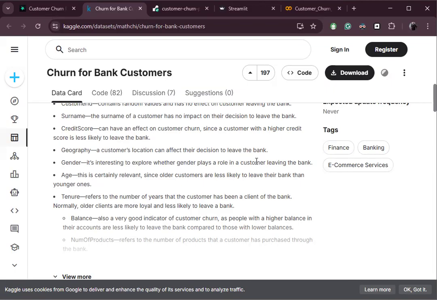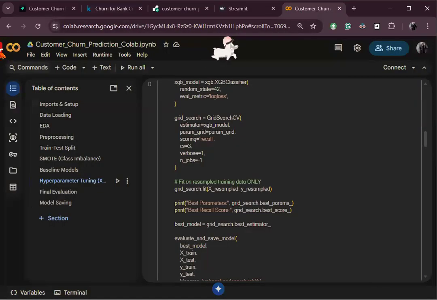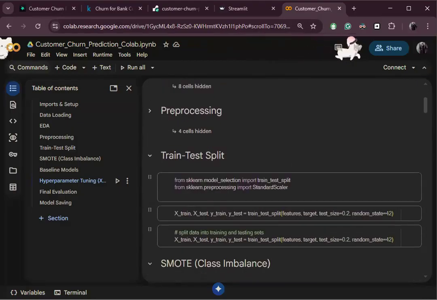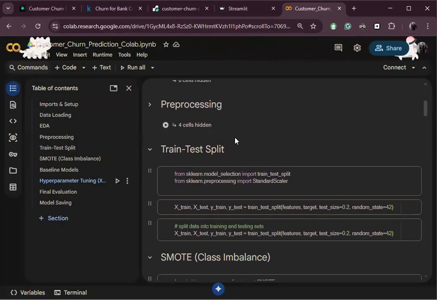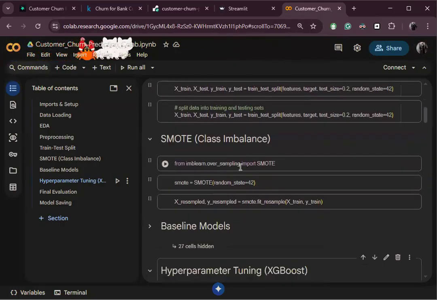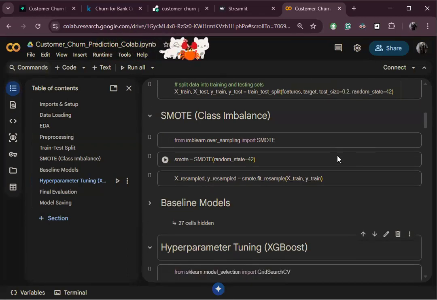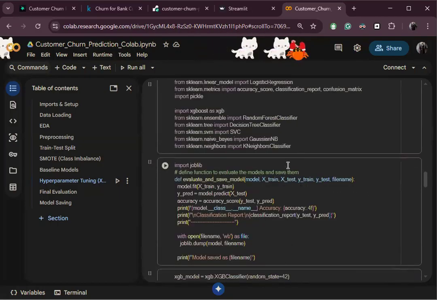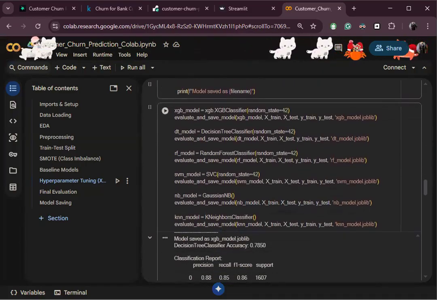The dataset includes features such as credit score, geography, tenure, and whether the customer exited or not. The machine learning pipeline of this project consists of data cleaning, pre-processing, and feature engineering. The data was split into training and test sets. Then the class imbalance was handled using SMOTE. And then I trained baseline models using classical machine learning models such as XGBoost, KNN, logistic regression, random forest, SVM, etc.